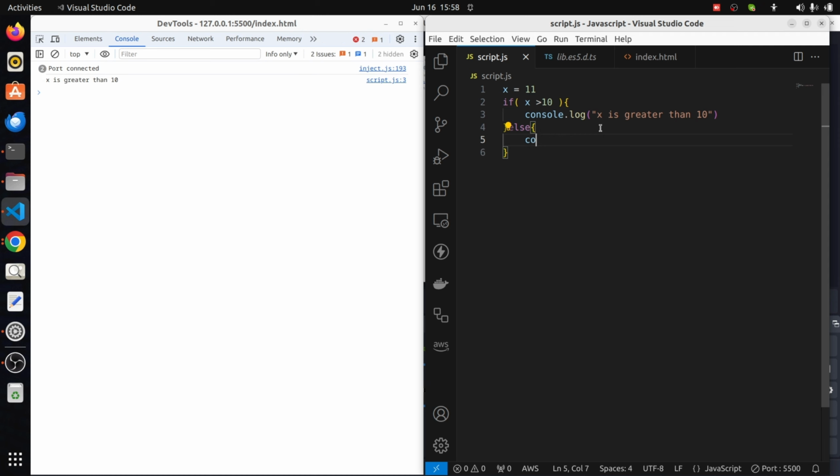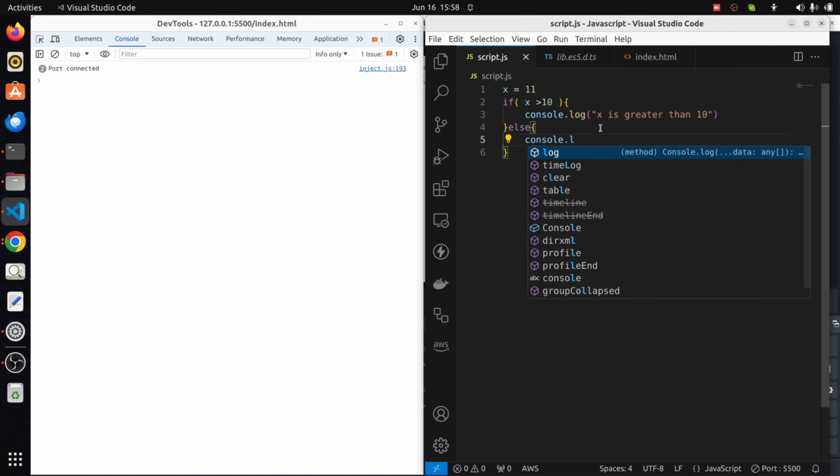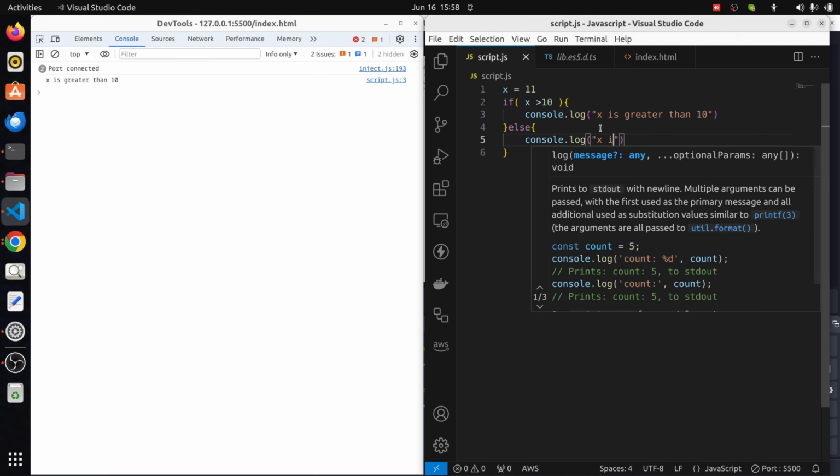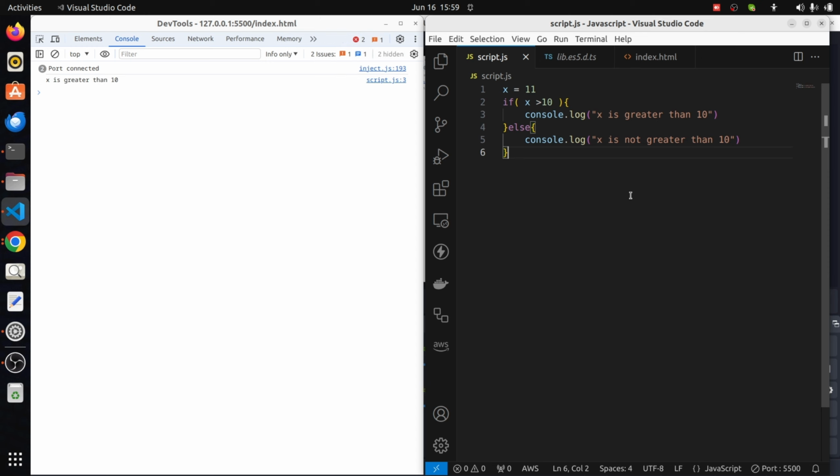Coming down here I can say console.log "x is not greater than 10". Good. So now going to our console, we see x is greater than 10. If I change x to 6, you can see x is not greater than 10. Why? Because else is running. The first condition was if x is greater than 10, run this, else run this. So we have just two conditions, the if and the else statement.